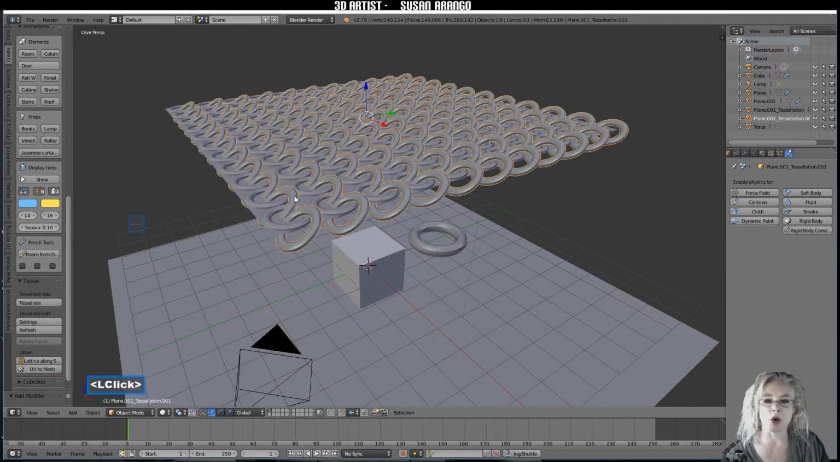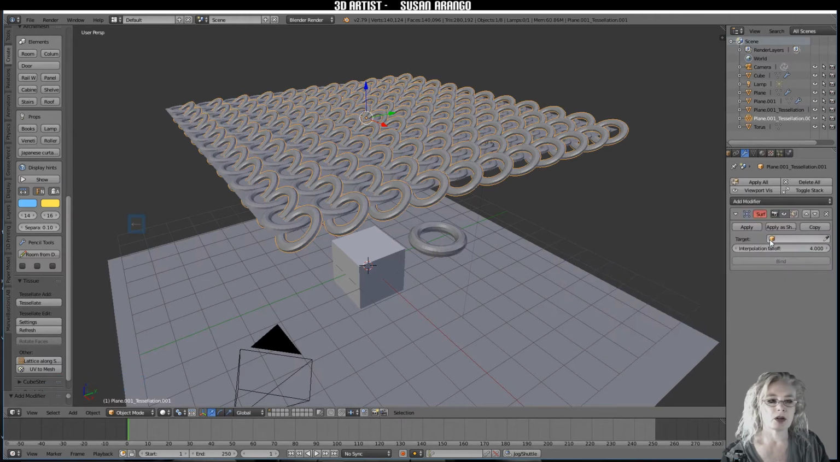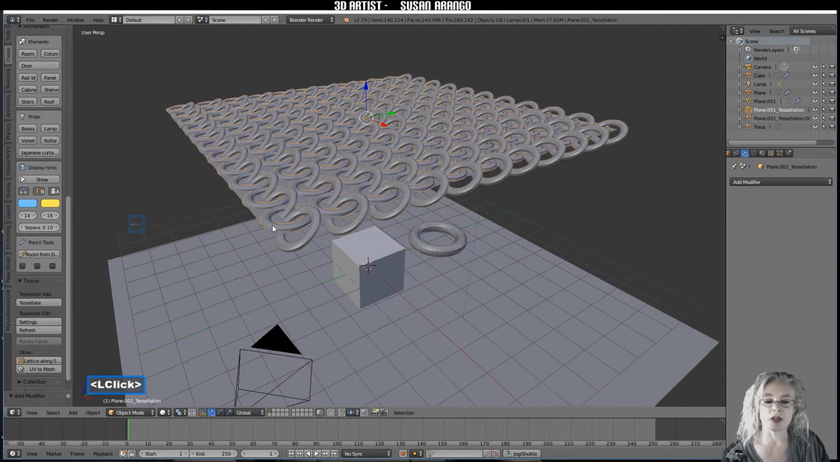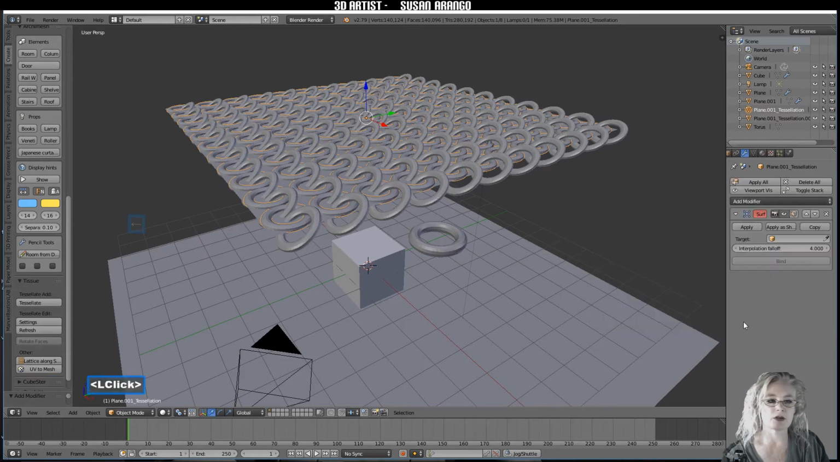Now we're going to choose one set of rings, and we're going to come to the wrench tab, add modifier, and in the deform, surface deform. Then you come here to this orange box, choose the orange box, and you're going to hit the plane that you put the cloth simulation on. Come back here, choose the other set of rings, and repeat the same step. Add modifier, deform, surface deform, choose the box, plane 001. You have to hit bind after you do that, and let me go back to this one and hit bind as well.